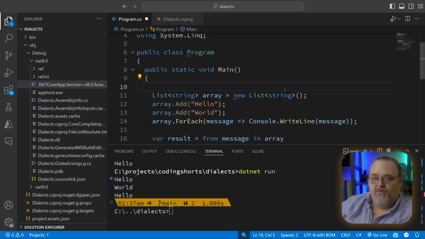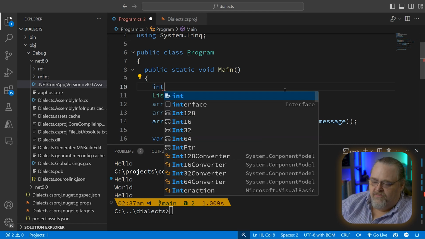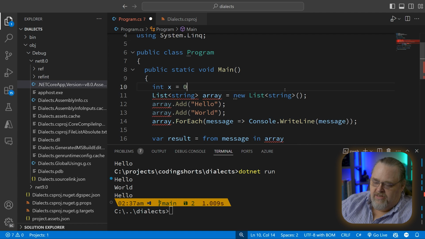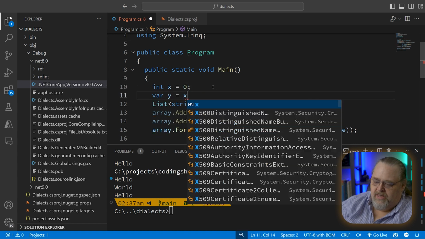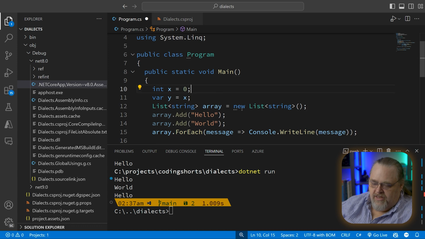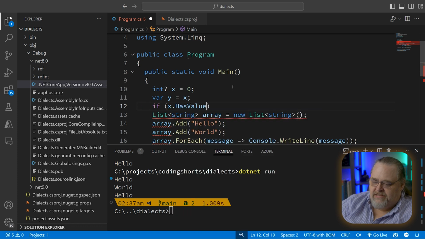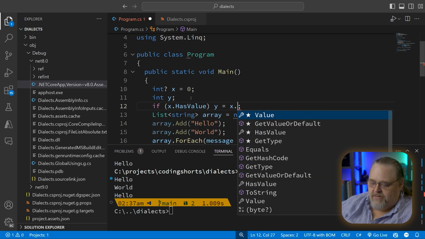The other thing that came in with this new version were nullable primitives, or nullable value types, I guess is the right way to say it. So if I say integer x equals 0, this isn't x. So if I say y equals x, just so that we say we're using it, this is fine. But if we add that question mark, which a lot of us have gotten familiar with nullable reference types, we suddenly were allowed to have a nullable type. And what do we do with that? We can say if x has value, y equals x dot value.